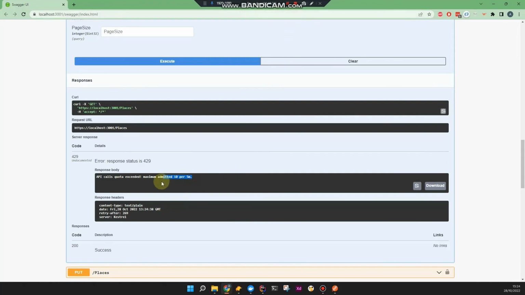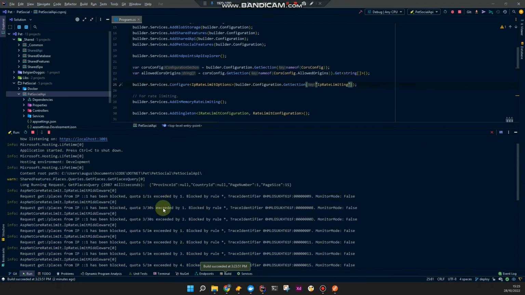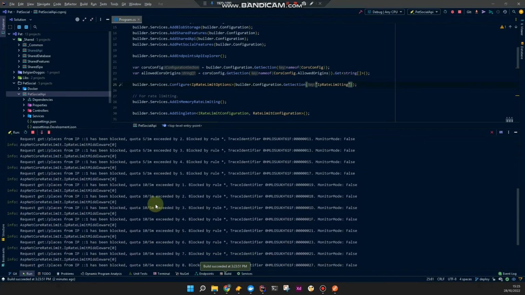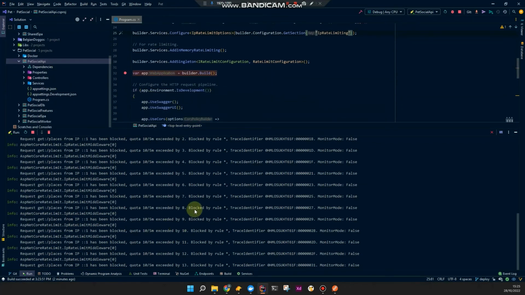Let's loosen the policies up a little bit now and see which limits trigger first. If I check out my API project, you nicely see these logs, telling from which IP has been blocked, so it's IP rate limiting. So this is based on IP, which is cool.